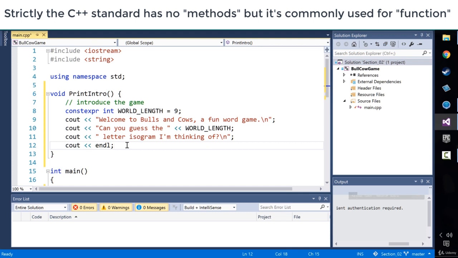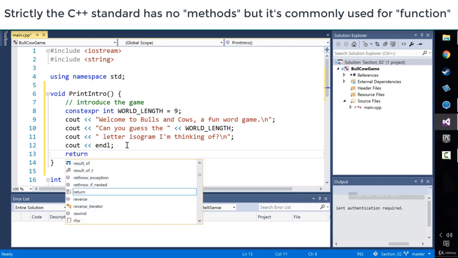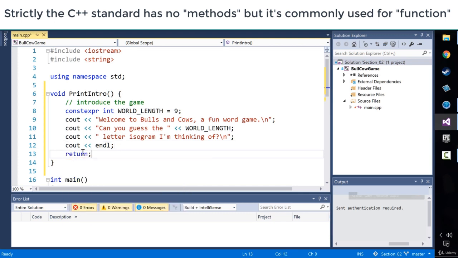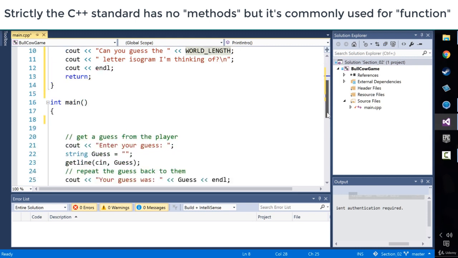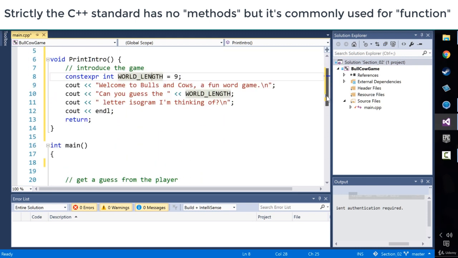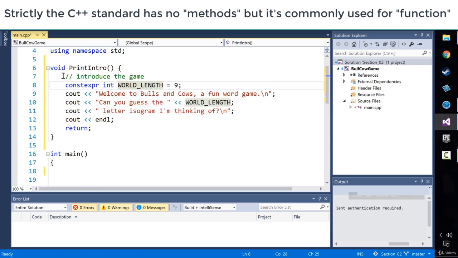But even though we're passing nothing back, I still want you to be in the habit at the bottom of saying return. We're not returning anything because it's void, which means that we're returning nothing, but it's a very important habit, otherwise you can start to forget to return things. So what's the point of this print intro? It's to introduce the game. And it's got its word length with it. If you click on that, it shows you where the other instances are. By the way, let's just have a quick check, make sure we haven't used word length anywhere else, because word length is only going to be available now inside print intro.